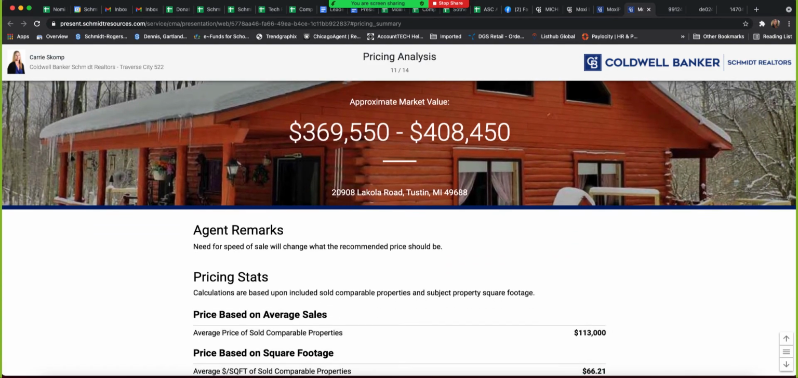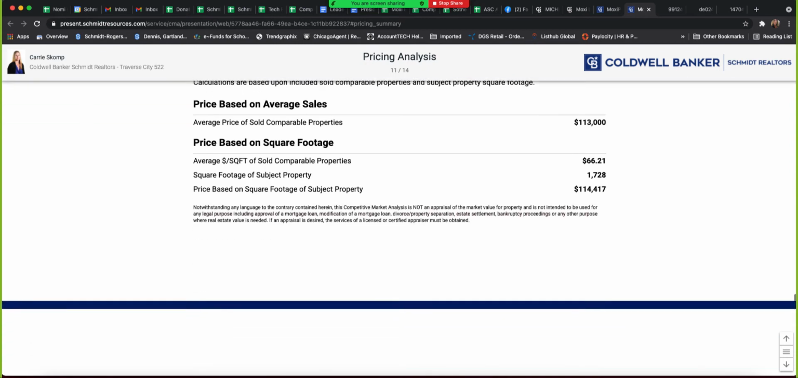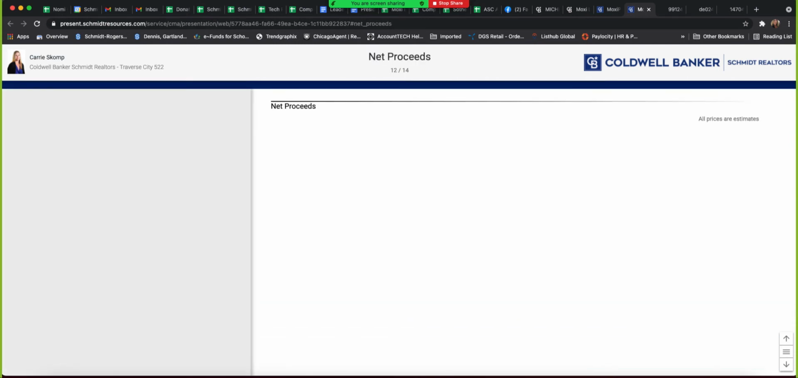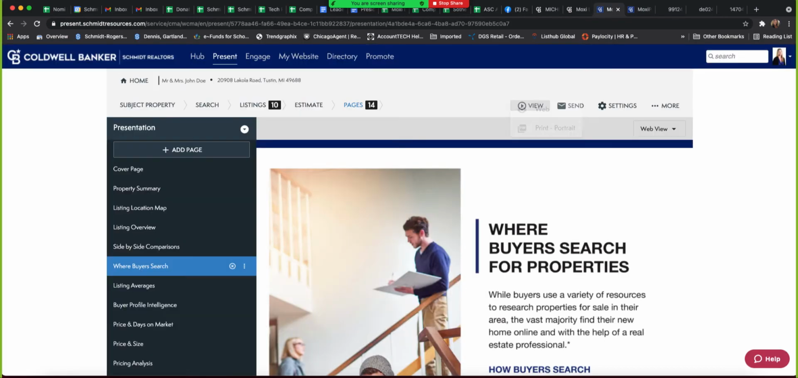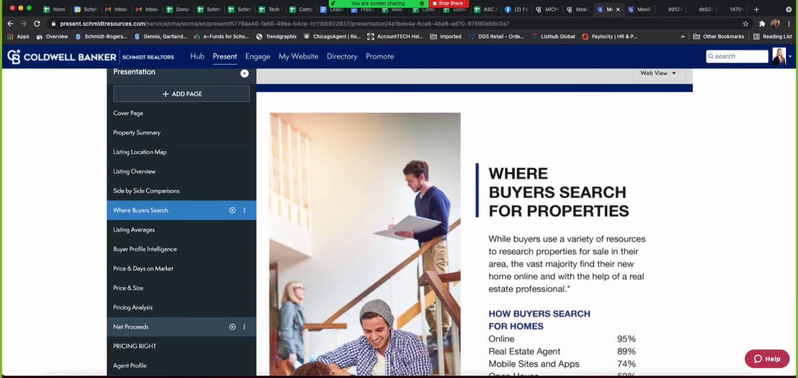This is where that agent remarks, if you remember, we changed that to a range. This is where the agent remarks will show up. The net proceeds sheet is blank because I didn't fill it out. So if you get to this point and you're reviewing it, you're like, oh, yep, didn't use that. Come over here, click remove, and it's going to go away.